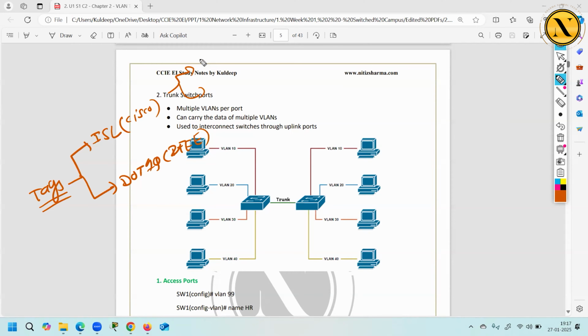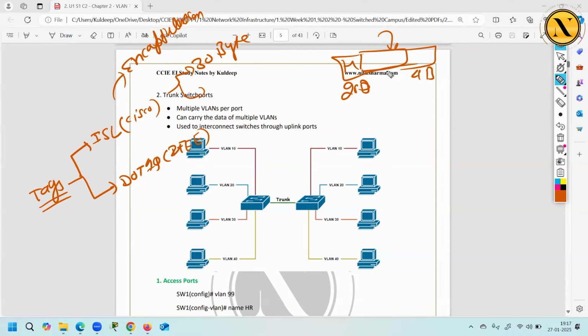Okay. So ISL has this limitation of adding the 30 bytes of header. It takes your entire frame, and on that frame, it puts the header and trailer. So 26 bytes it will add as the header, and 4 bytes it will add as the FCS. So it is doing encapsulation. Basically, in the case of ISL, we say encapsulation, encapsulating the entire frame. But in the case of dot1Q, it is tagging.